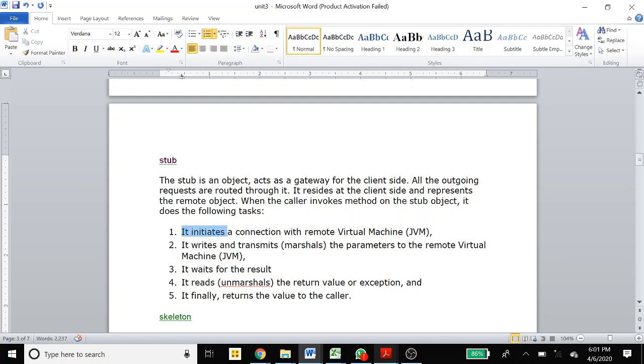The first one is that it initiates the connection with the remote virtual machine. That is the first step of RMI. Then it writes and transmits. When we write, we write down the request, and the data we want to transmit, either the request or the data, has to be converted into a format that can be sent via the communication medium.